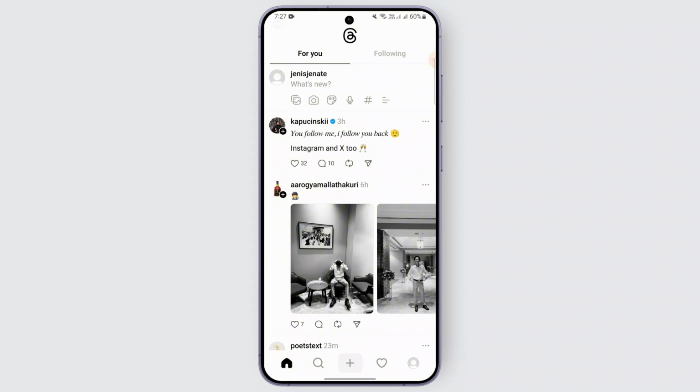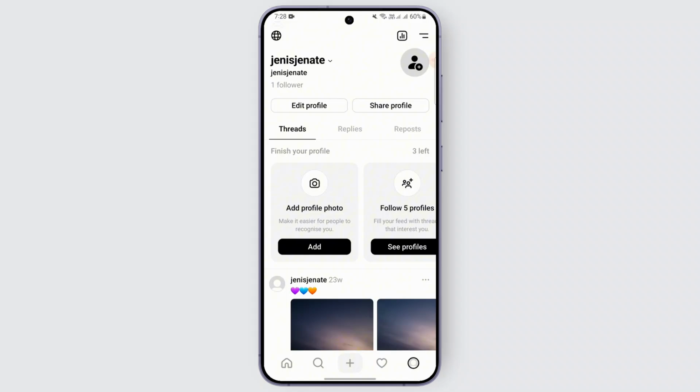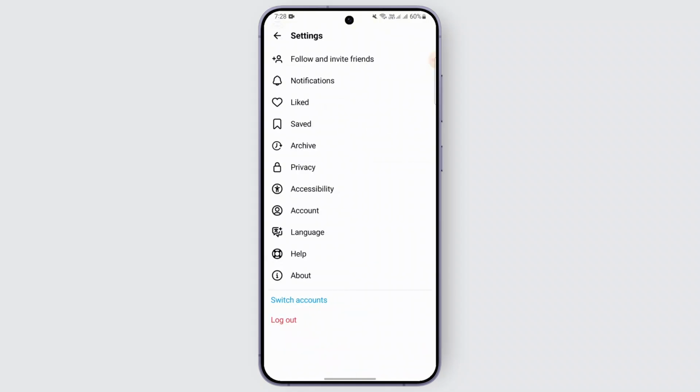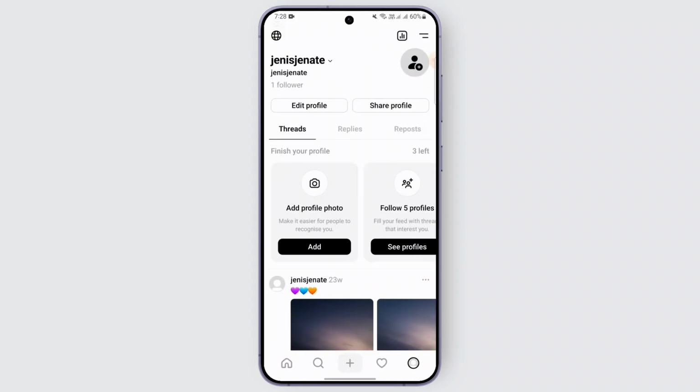So in order to message someone on Threads app, after opening your Threads application, you'll be able to see your profile here at the bottom right. And when you head over to your profile, you can find a bunch of options here. When you tap on this menu bar at the right corner, you can see different options here. And other than that, you can also see all of your posts, replies, reposts and everything here.